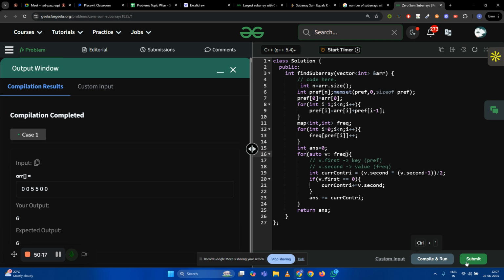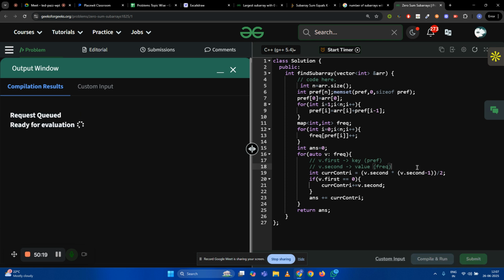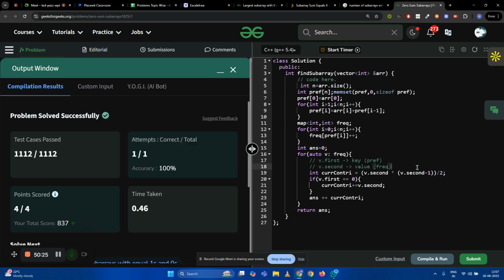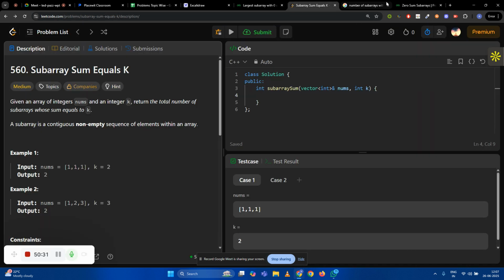Okay, for this we are incorrect. Let me submit it. Passed. Great. Now let's come to this problem. I guess this problem is clear, right?